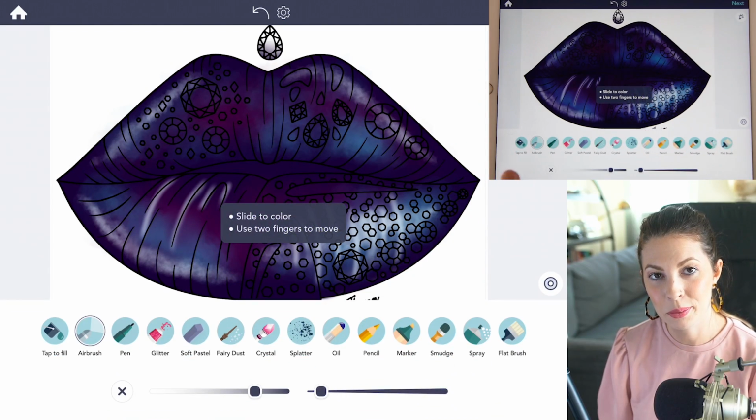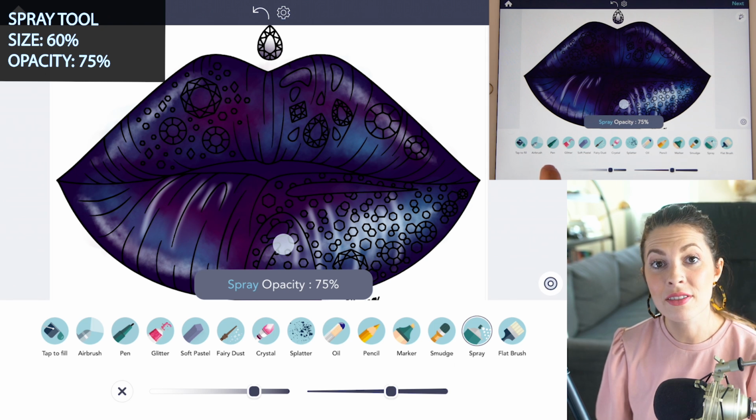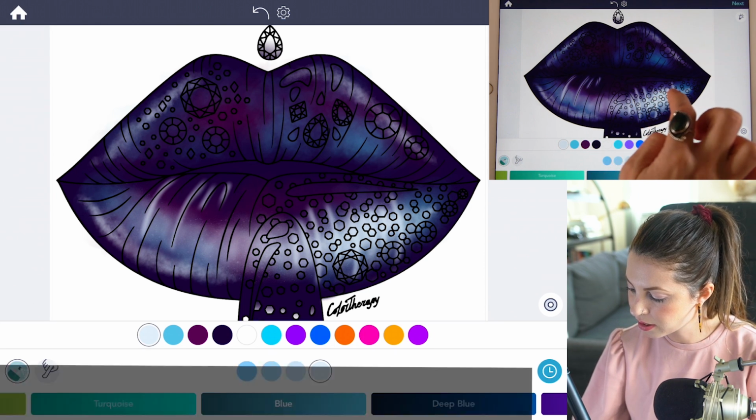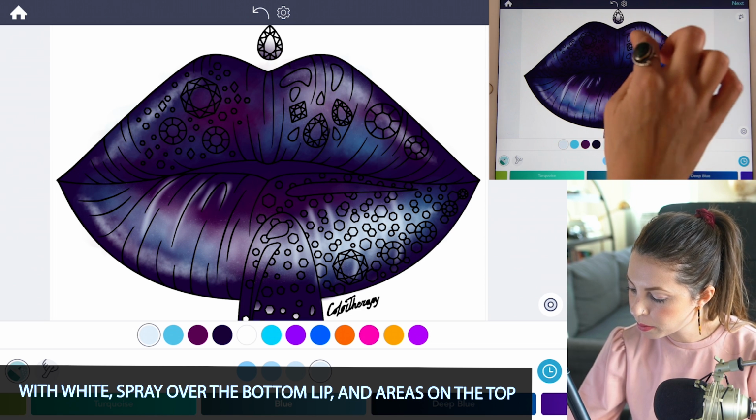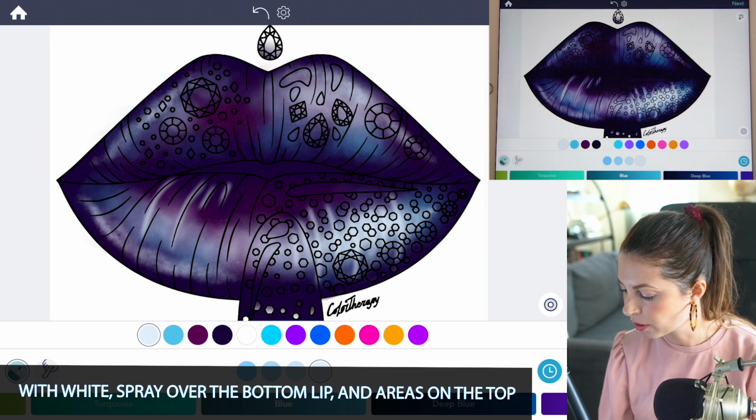Now let's switch over to the spray tool. I'll set the size to 60 and opacity at 75. Now I'm going to just spray over the middle of the bottom lip, just so we have a bit of highlight down there. Can also add a little to the top, clumping it in one area for some clouds and maybe a little bit on the left side as well.